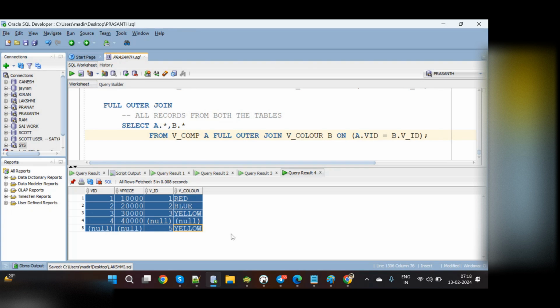I think now it is clear for you what is the use of left outer join, right outer join, and full outer join.